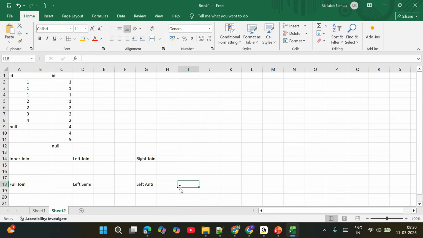Actually, I thought of the ID I was given. This ID is there, no? So I said 3. 3 is there. Now tell me: 3 will be... No. So 3 is unmatched and null is unmatched. So the answer is 2 for left anti.